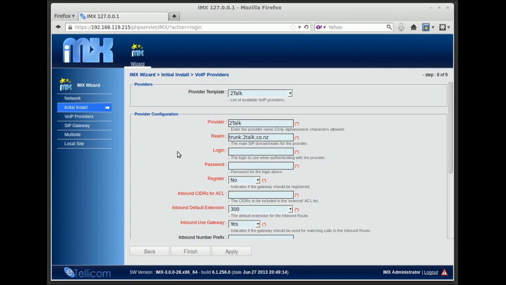This wizard is used to configure IMX with the account and connection details for your SIP provider. It will also automatically create the respective gateway, inbound route, and least cost route or LCR for your provider. We will discuss gateways, inbound routes, and LCR in more detail in another video.